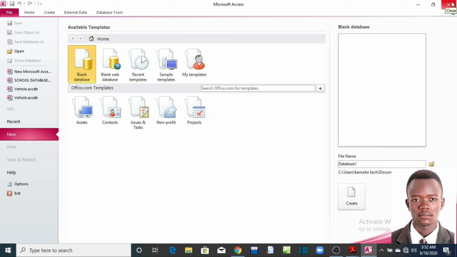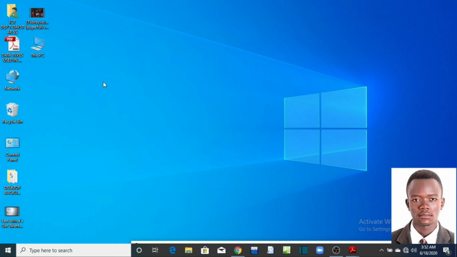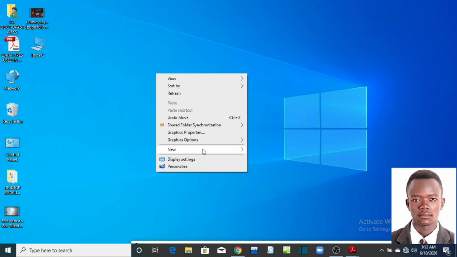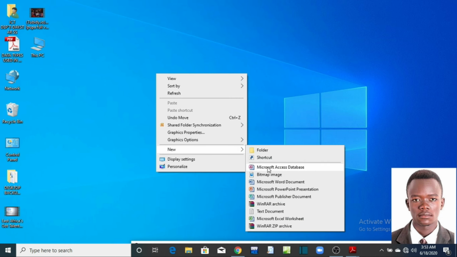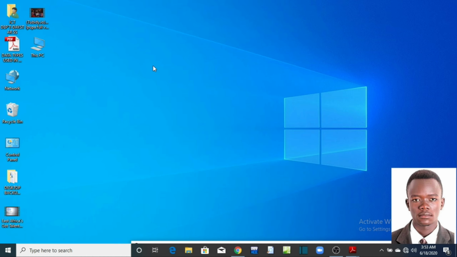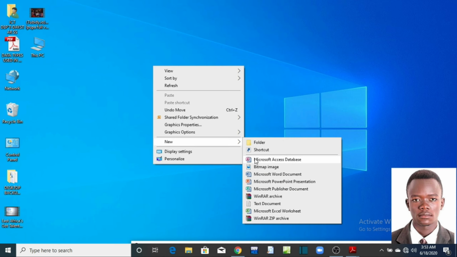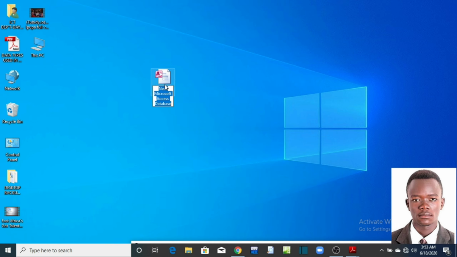Another option is just where you want the blank database to be saved, go there and right click. For this case, I want to save it on my desktop. Right click, come to new, then you'll see it here. Let me do it again. Right click, come to new, there it is, Microsoft Access database, by the way. Click there. The file is already created with a default name called what? New Microsoft Access database. Just a matter of cleaning whatever is there by giving it a name.